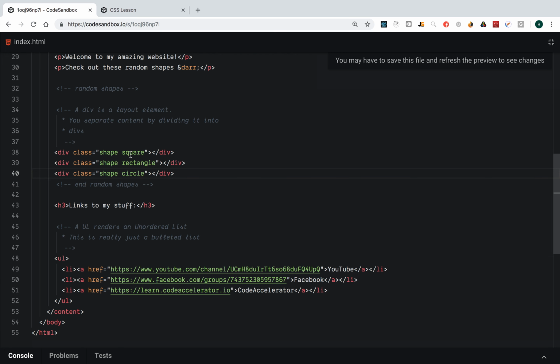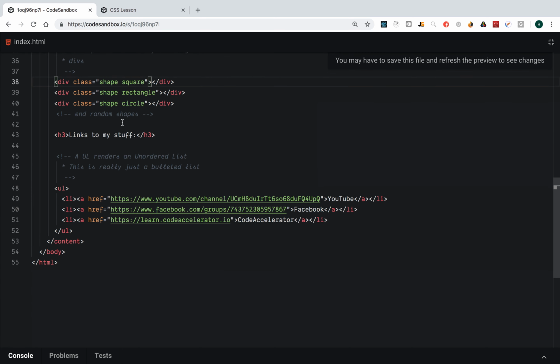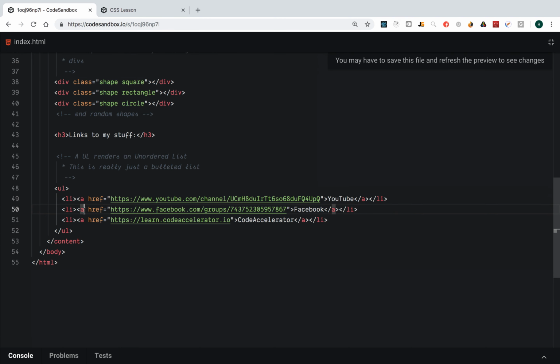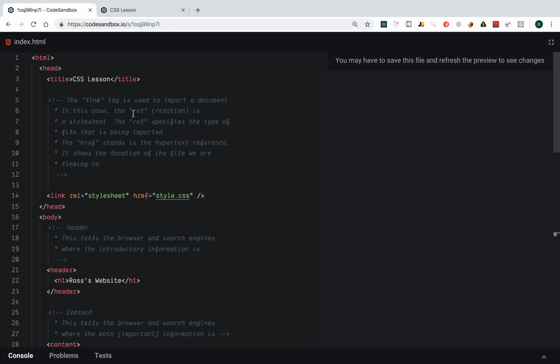These aren't sharing any of these classes. So if I say something about shapes square, it's not going to apply here. It's not going to apply here, only here. Anyway, we'll get into that. I have another heading, just this one right here, links to my stuff, and then of course I have the links to my stuff. So I say we just get started.